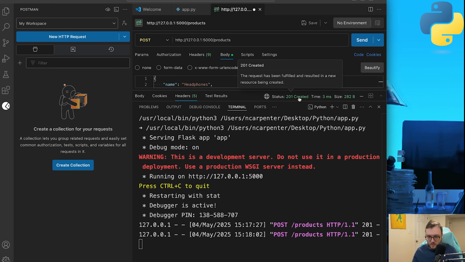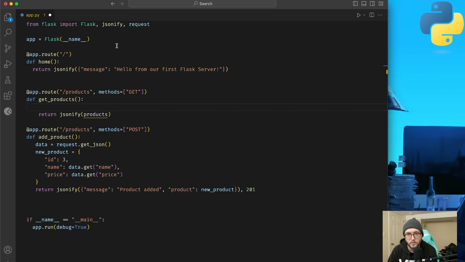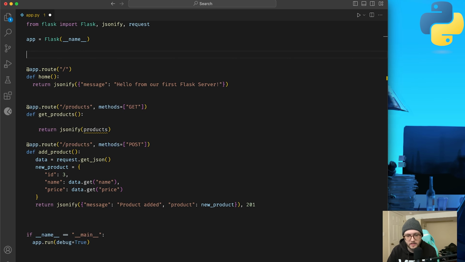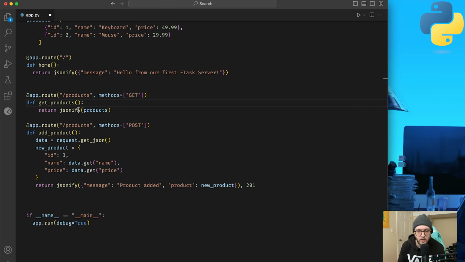As a little bonus, if we actually want to see the products that we've added on our little basic web server, we're going to have to make a couple adjustments. So we're going to take our products here, and instead we're going to define these as a global variable. So let's go ahead and add these after our Flask here. Make sure that we fix our indentation. We can keep our get products function as is, because it's just going to essentially return the current product list.